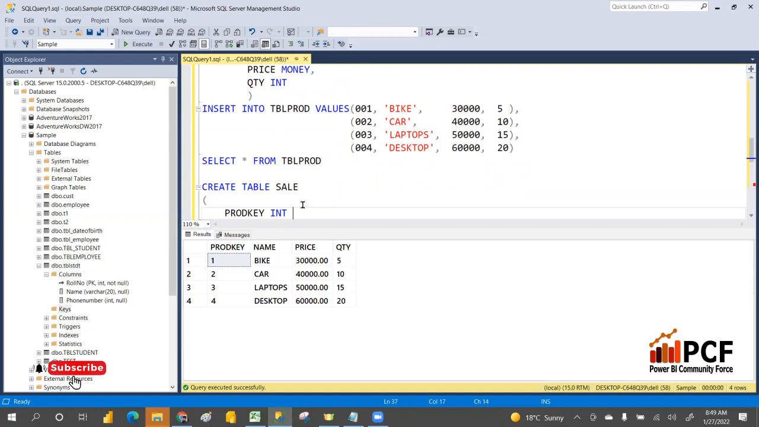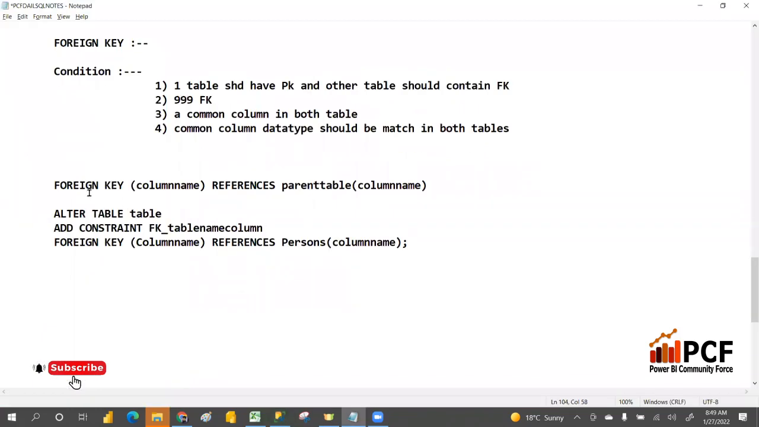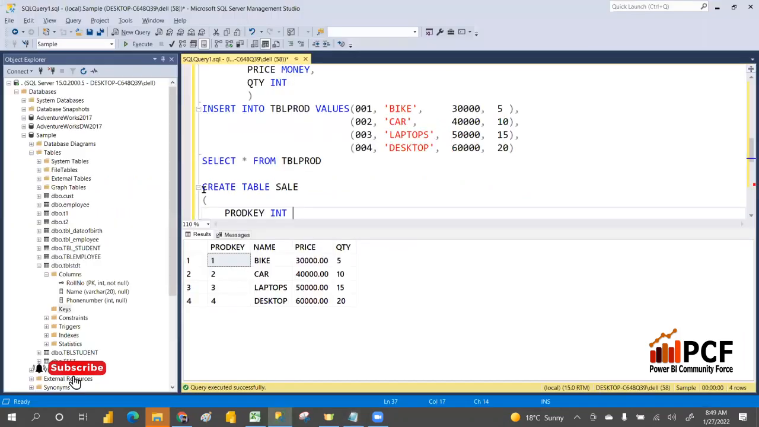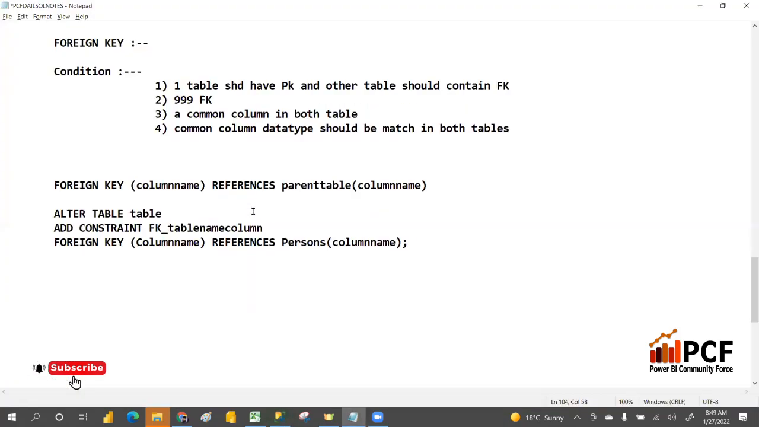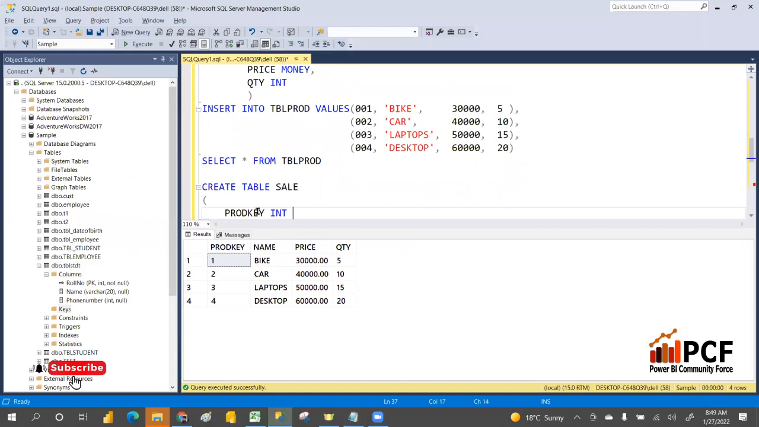Okay, this is a foreign key. So while creating a table, what is the syntax, guys? You have to specify foreign key, the column name, and the parent. So you can specify the foreign key, even last we will specify.